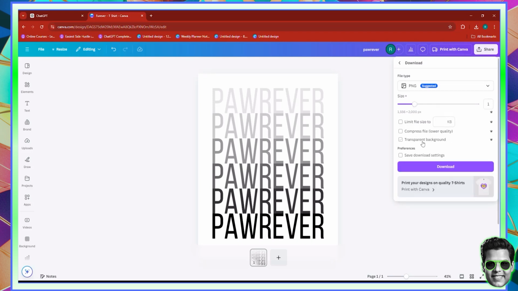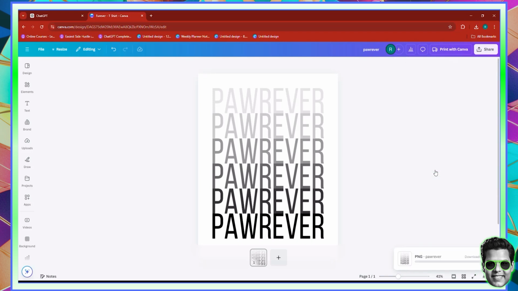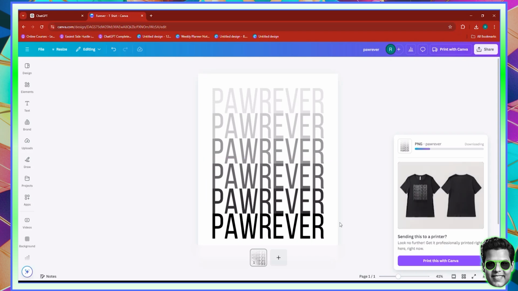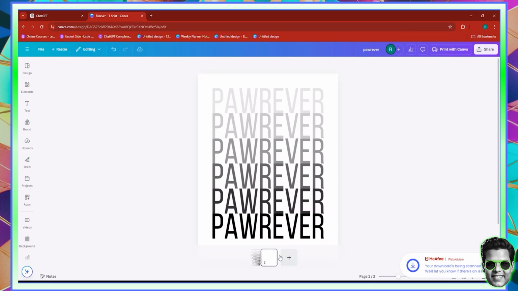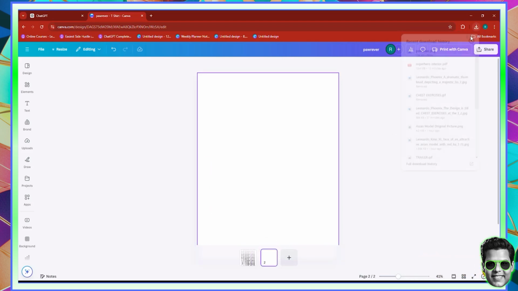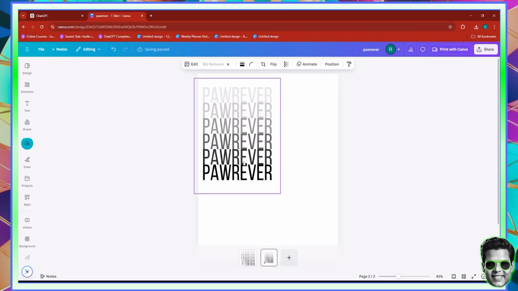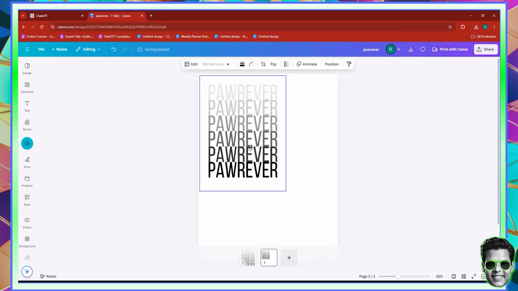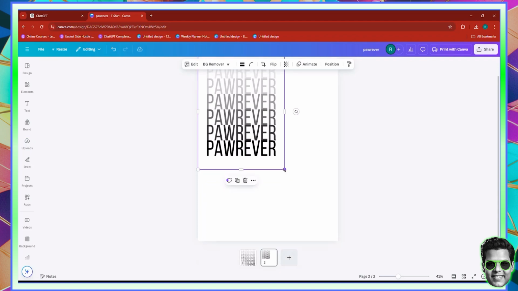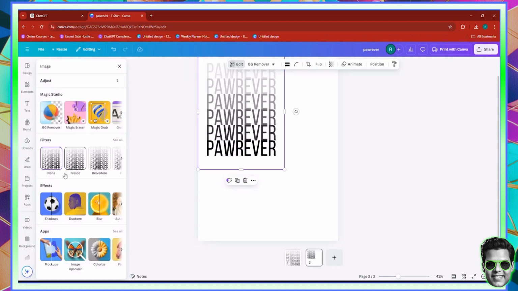I'm going to download it as an image with a transparent background. After you do download it, you can already see that they're putting it on a template, which is nice. But what I want you to do, I want you to add a new page. And I want you to go ahead and drag this image now inside of a new page to then go ahead and edit it and I can put it on top of a t-shirt so that you can see how great this is going to look.